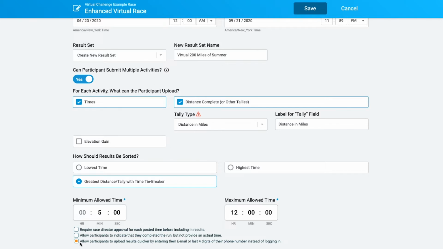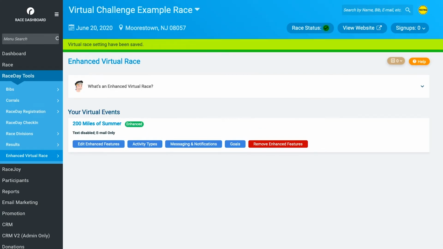So we definitely recommend just the last checkbox to be on for challenges, which allows participants to not necessarily have to be logged into RunSignup to record their activity, and that can really cut down on some support. So that's the basic setup. We'll go ahead and click Save. And the challenge feature is on and working. Everything else is kind of additional features that you can turn on.